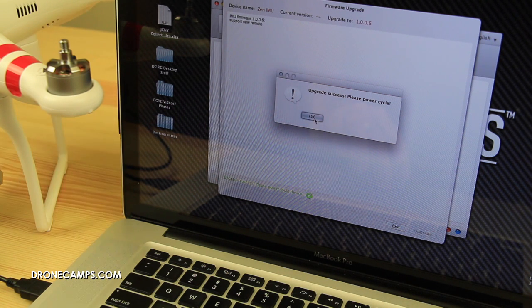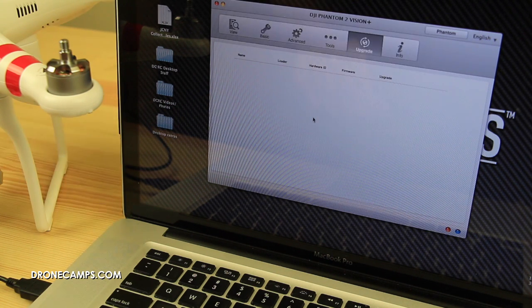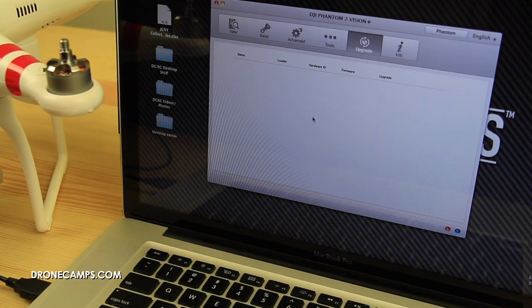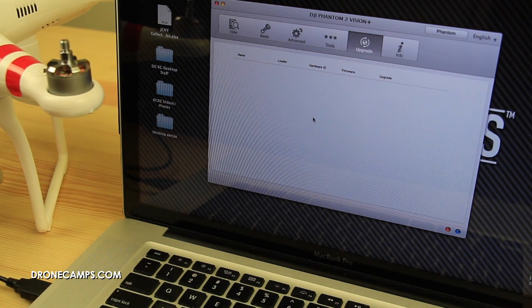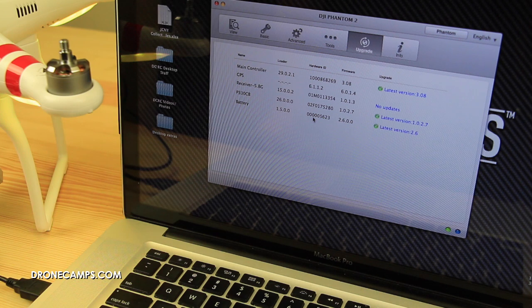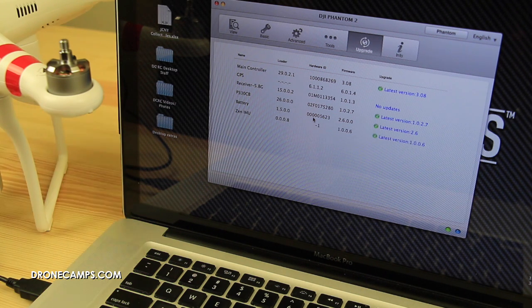Okay, successful. Now we can turn everything off and back on again. Press once, hold 2 seconds. So now that we have everything back on, we can look in our update menu and we can see that everything is up to date now and we're good to go. So after all of our updates are done, we can go ahead and update the Vision app. We'll do that next.